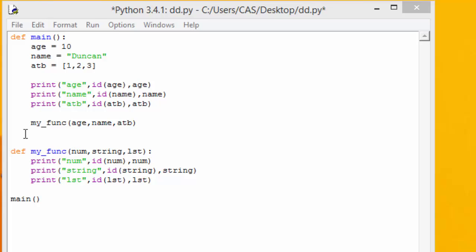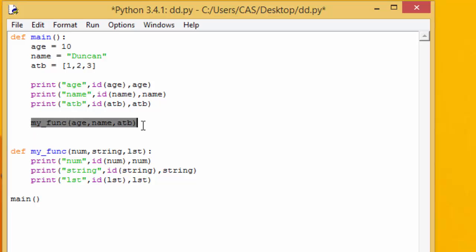that's where everything runs from. You can see I've defined a new function called myFunction down here at the bottom, and I'm calling it here from within main. So let's have a look what's going on. I've set up a couple of three variables. I've got an age, which is obviously an integer variable. I've set it to 10. I've got a name set to the string Duncan, and I've got some attributes. I don't know what they mean, but it's a list and it contains 1, 2, and 3.